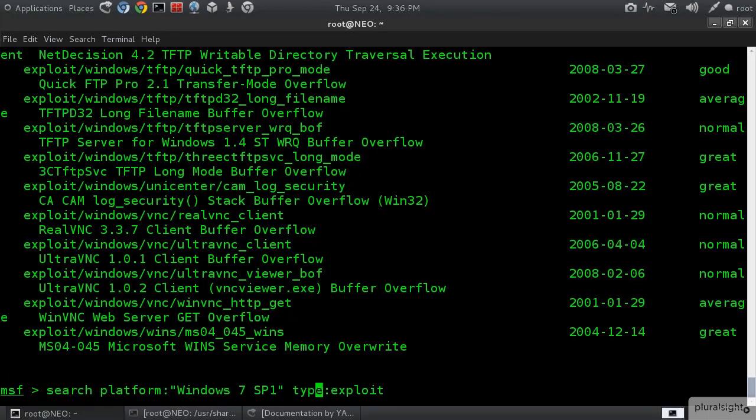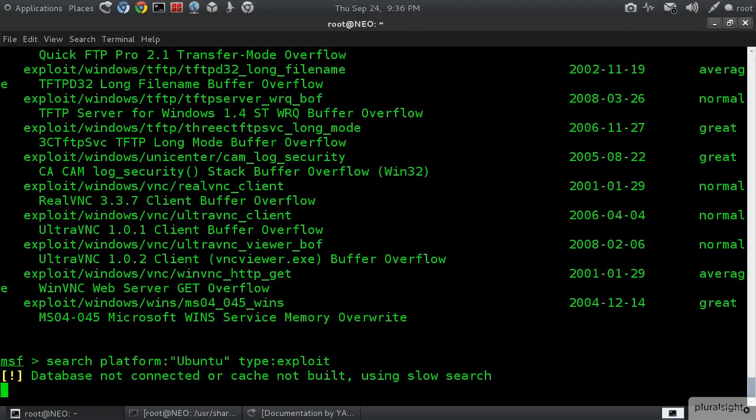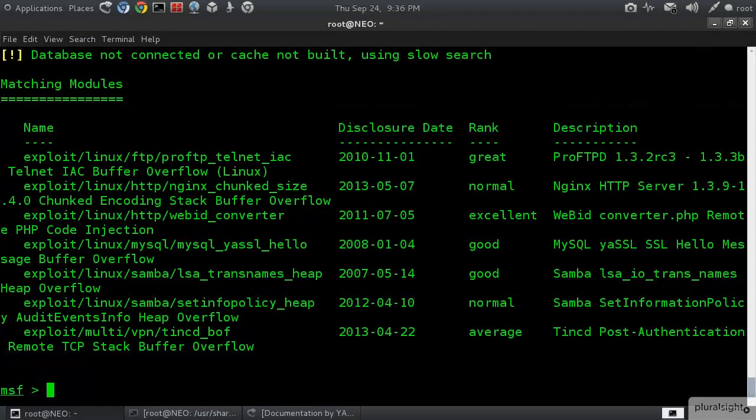Now if I wanted to change that and my target wasn't Windows, then what I could do is just change that and say, show me everything that's Ubuntu and is a type of exploit. Same process occurs, it builds the cache and will then return the values related to platform of Ubuntu with a type of exploit. And there we have them returned.